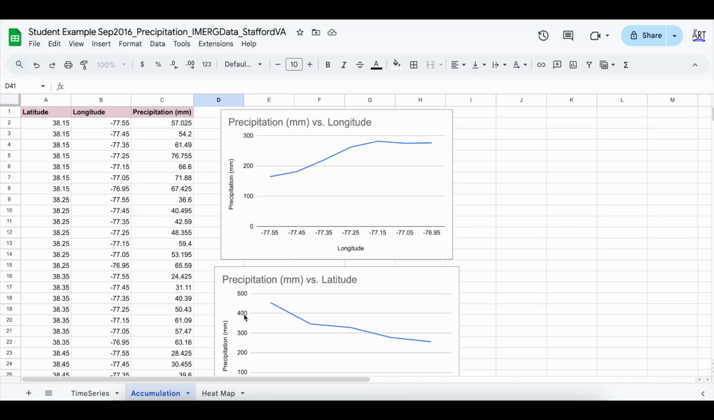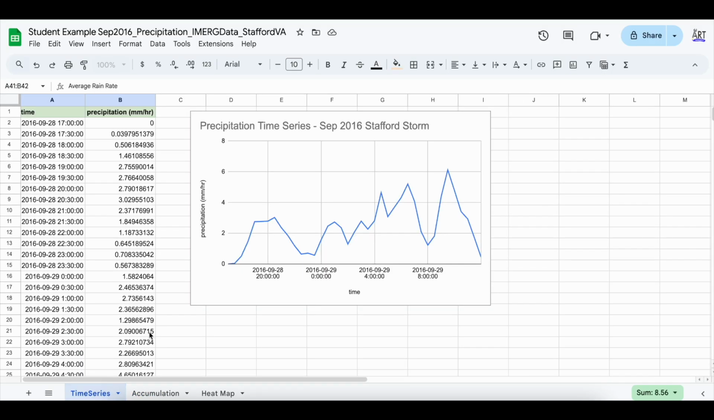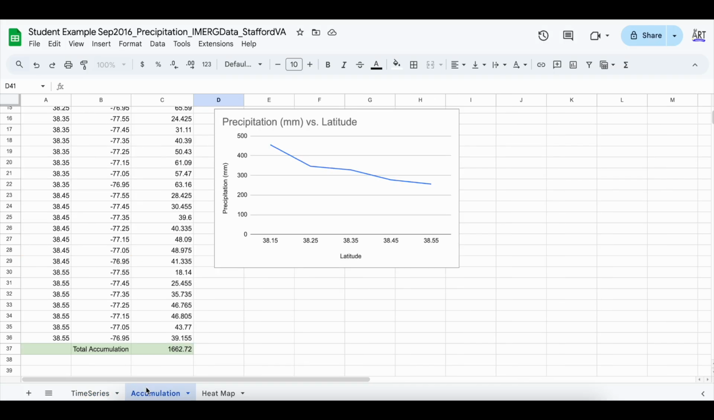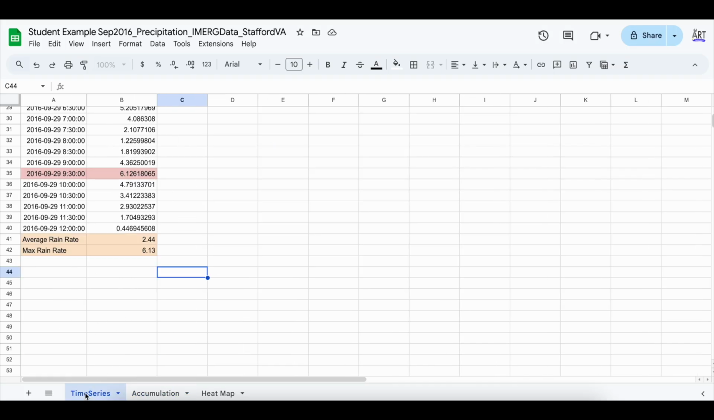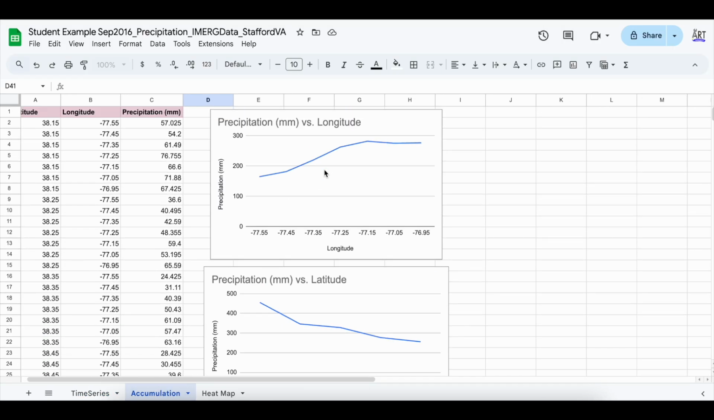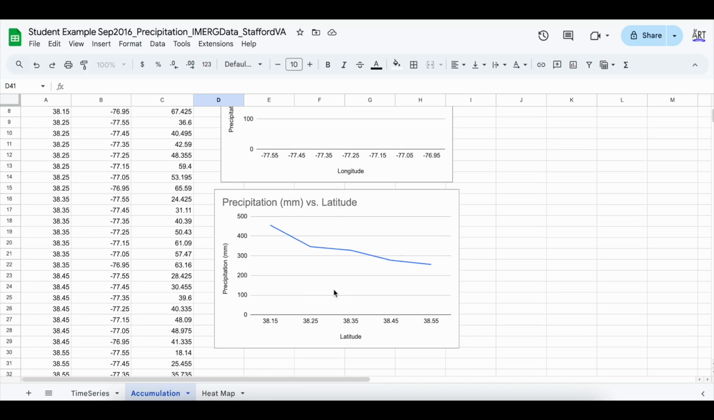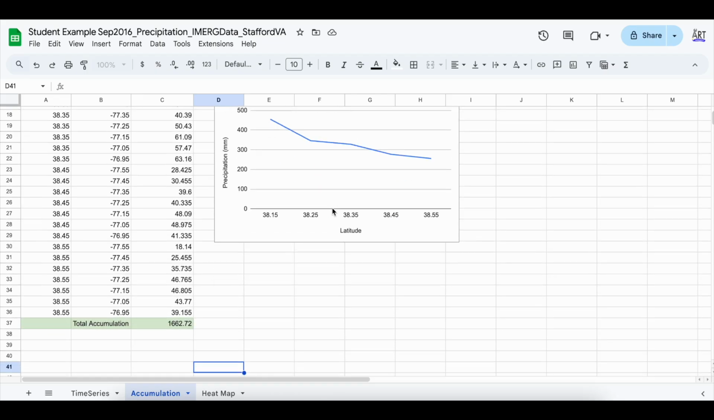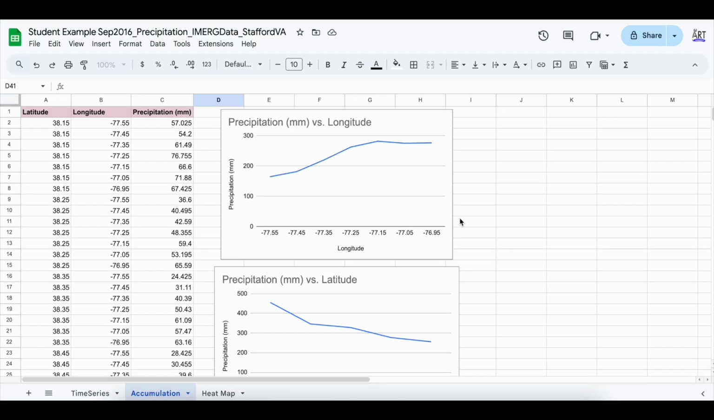when we grabbed the data from IMERG. So they have the 2 statistics here, 1 statistic here, so that's 3 statistics, and then 3 charts, the time series, the longitude, and the latitude. So I got 3 charts and 3 statistics, and so this would be an A for one of my 6th graders doing this. And I let them choose, I give them a couple options for different storms.